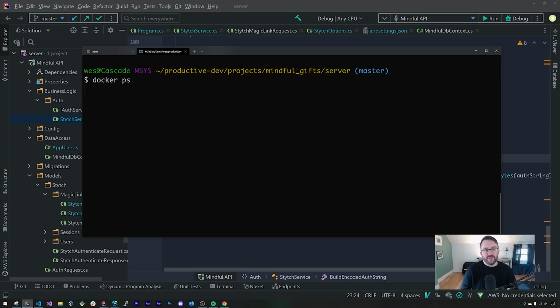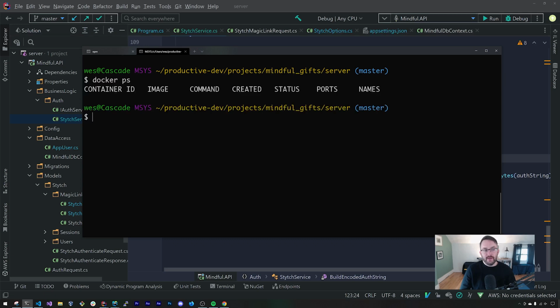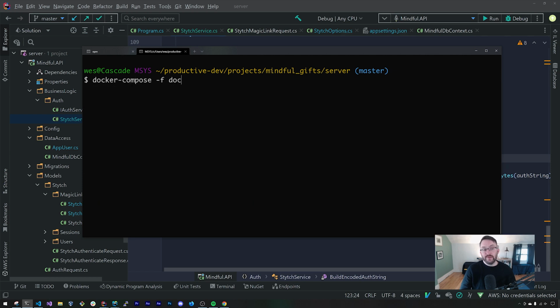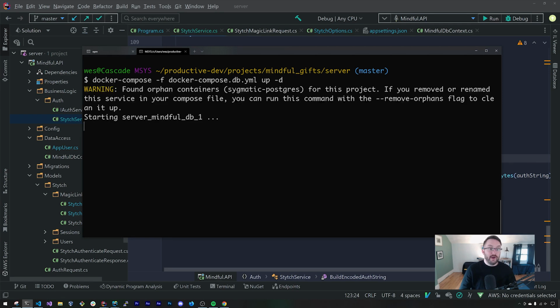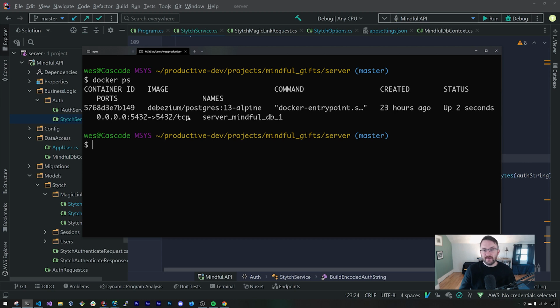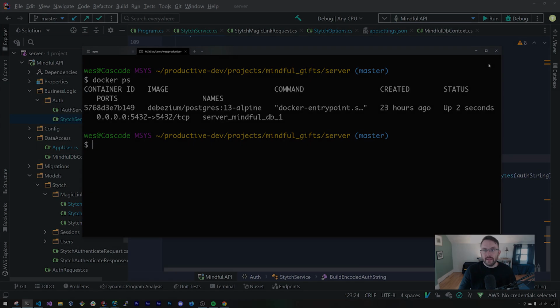And we can see that there should now be no containers running, but we have this Docker Compose DB file here. What we'll do is run the command docker compose -f and then the name of the YAML file, and we're just going to say up -d to run it in detached mode. So our database is now running. You can see it running here with docker ps, and I've already run my database migrations. What we just want is a live database that's running.